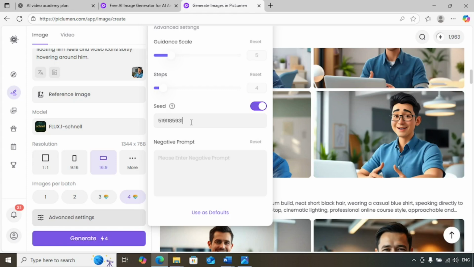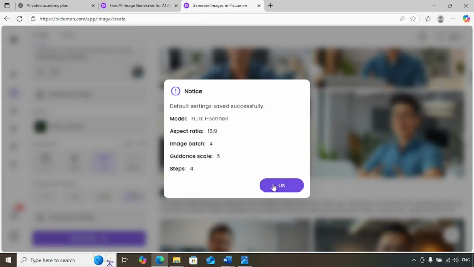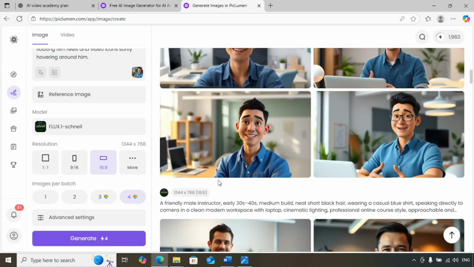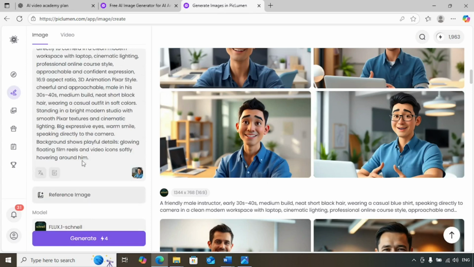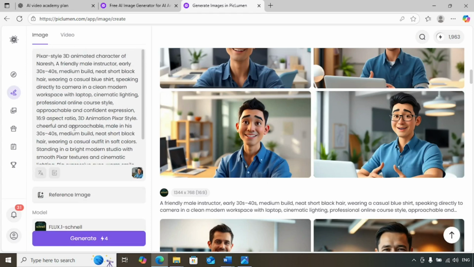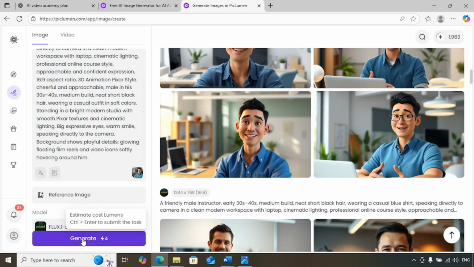What we are actually doing is telling the Piclumen tool to please use this seed, or the image that we have generated before, as reference to create images from now. So it is going to maintain character consistency from now. We have also attached the reference image and we have also given the seed. So if everything looks good, click on generate.